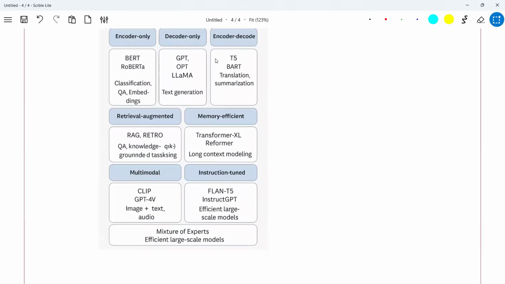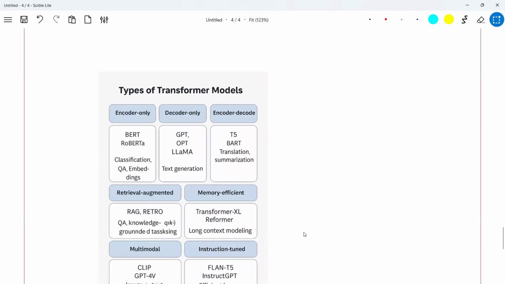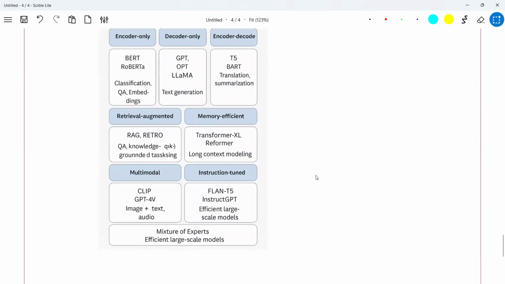So these are mostly the types, but you should also be aware of RAG based models, some memory efficient models. These are small changes in the transformer architecture basically. Multi-modal, instruction tuned model, and mixture of experts model. So I'm not saying these are new things. I'm saying these are little variations on top of the original architecture we have.